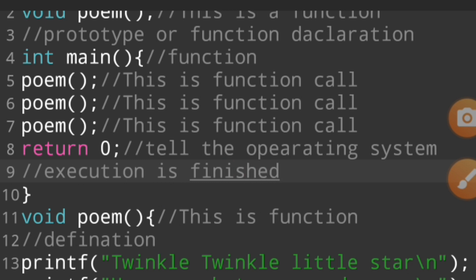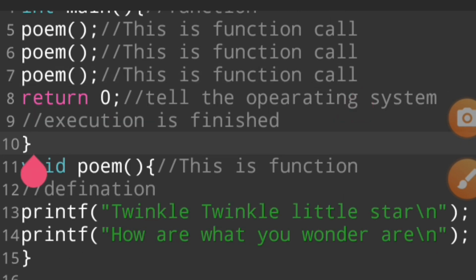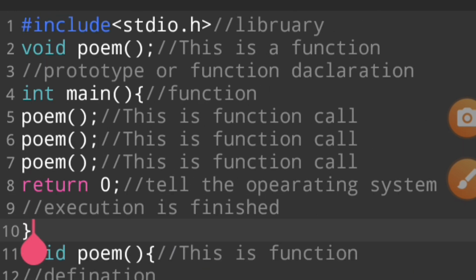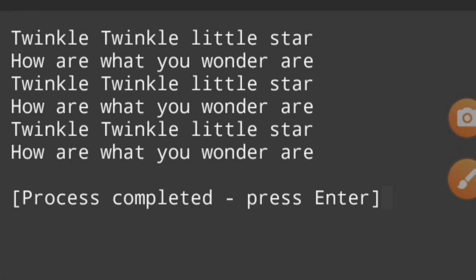We say execution is finished, and then the compiler sees that our work is finished, and the compiler takes rest. And then we call this function 3 times. So 3 times this code is executed.